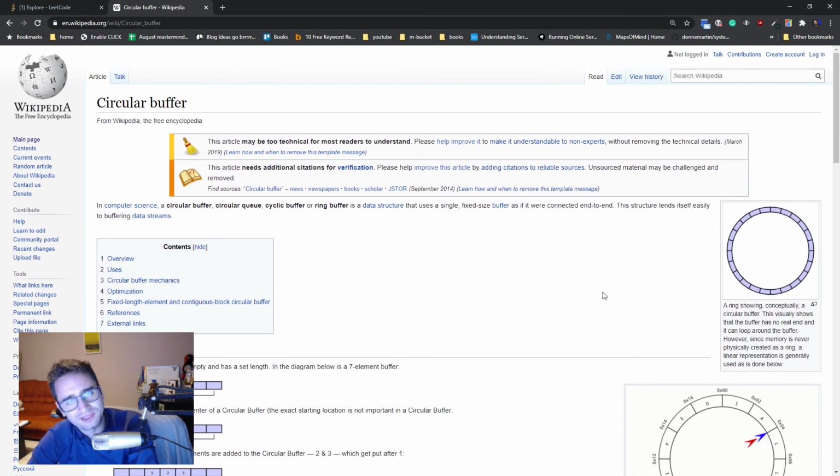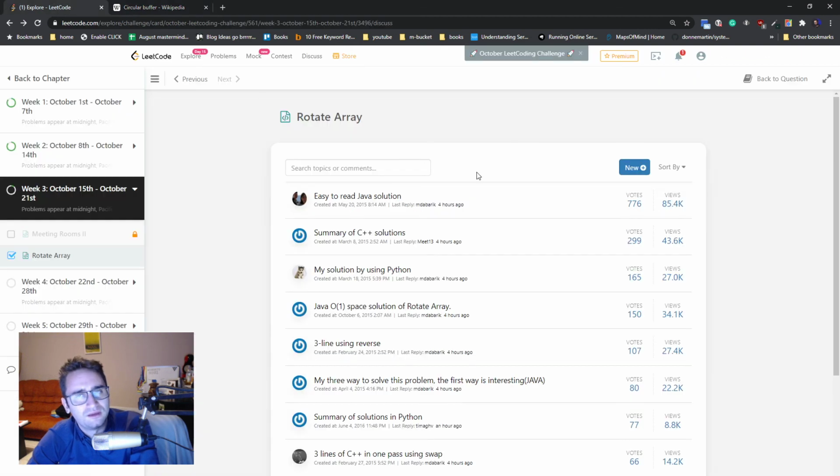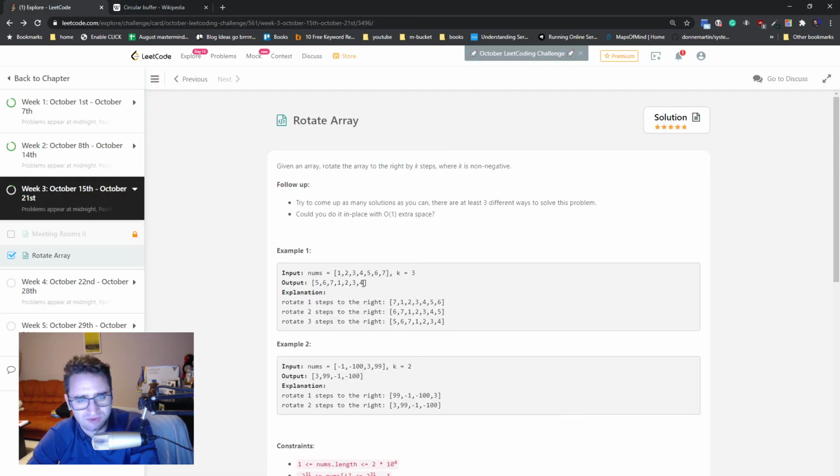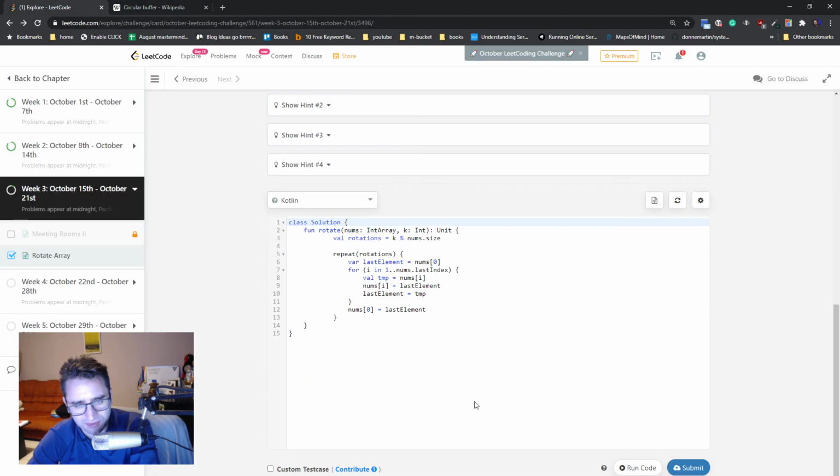There are some cool implications to that, but all we know, this rotate array thing is not a very interesting problem in my opinion, so it's not really worth thinking too much about it. Just as long as you know a way to do it, then you're good to go.